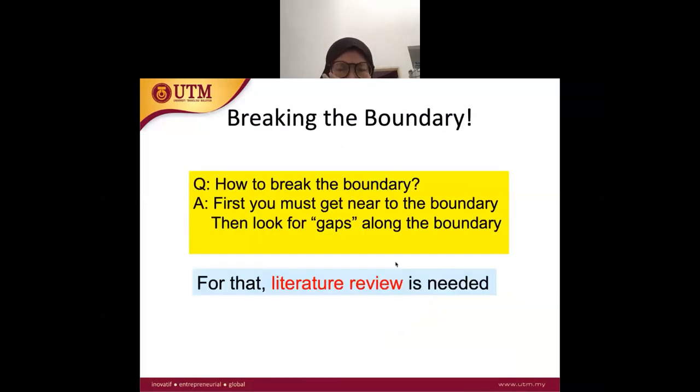So how do you break the boundary? First, you must get near to the boundary. In order to break the boundary, you need to get near to it. Then look for gaps along the boundary. This is what we are looking for, which needs our critical thinking from our reading of all the journal papers. So for that, we need the literature review.